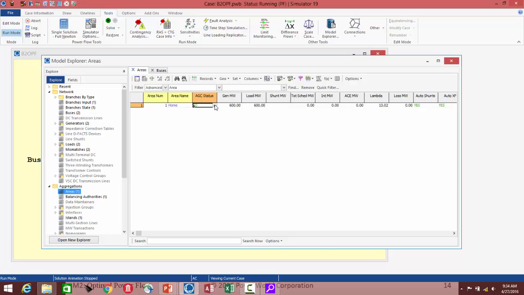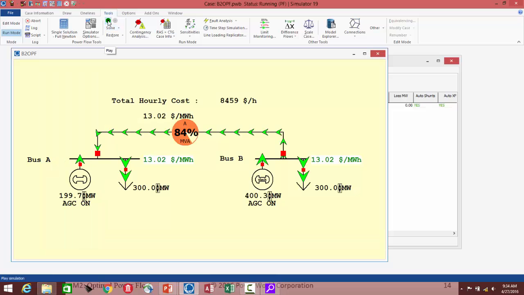If I switch it back to the optimal power flow here, and I'll hit the play button to play the simulation up here on the tools. Oh, actually what I need to do, let me stop that. It's not set up to do the optimal power flow if I do that. What I can do is, for example, increase the load, let's say at bus A. We'll make it, say, 400 megawatts.